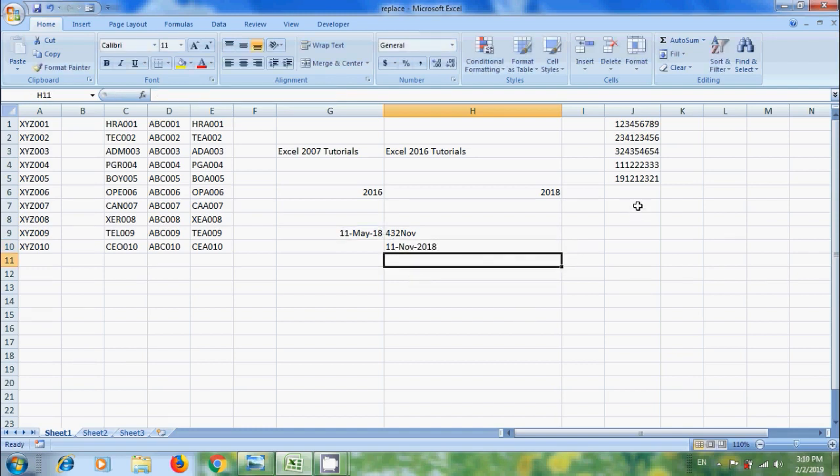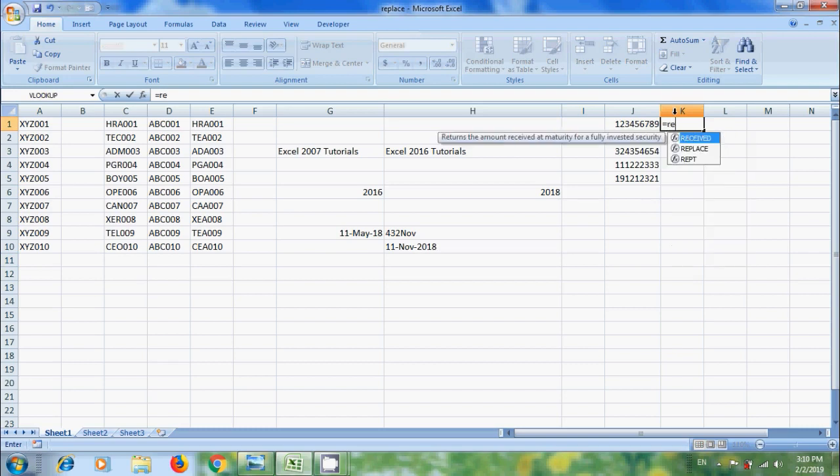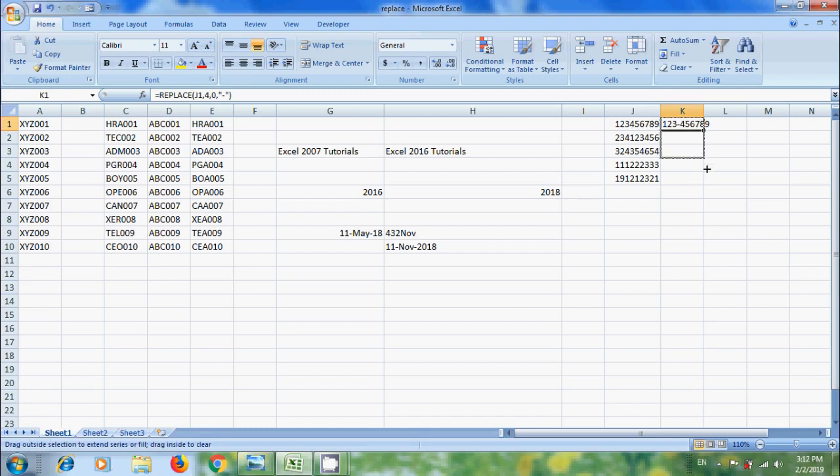And finally, we have another example showing the different set of numbers. In this, I want to add hyphen in a specific position in a cell. Here I want to show the hyphen after 3. For that, select a cell and type equal to replace. Enter old text, add comma, enter start number. After 3 means it is 4. And here I don't want to replace any character. Simply enter 0, add comma, and I want to replace this with hyphen. Close the bracket and press enter. And we got the hyphen after 3. Click and drag.